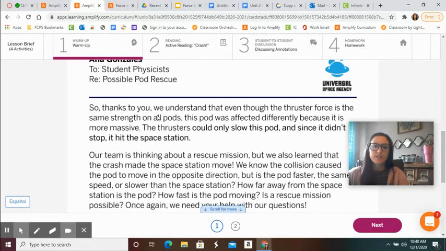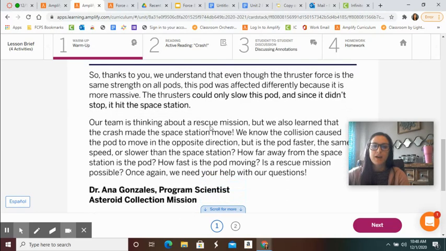So, thanks to you, we understand that even though the thruster force is the same strength on all pods, this pod was affected differently because it was more massive. The thrusters could only slow this pod, and since it didn't stop, it hit the space station. Our team is thinking about a rescue mission, but we also learned that the crash made the space station move. We know the collision caused the pod to move in the opposite direction, but is the pod faster, the same speed, or slower than the space station? How far away from the space station is the pod? How fast is the pod moving? Is a rescue mission possible? Once again, we need your help.